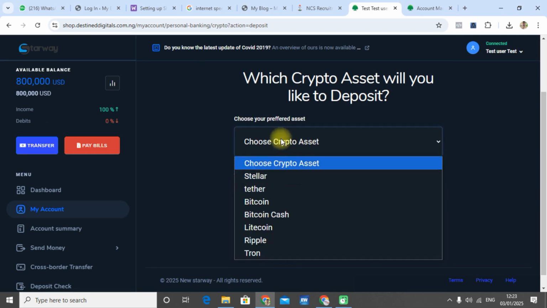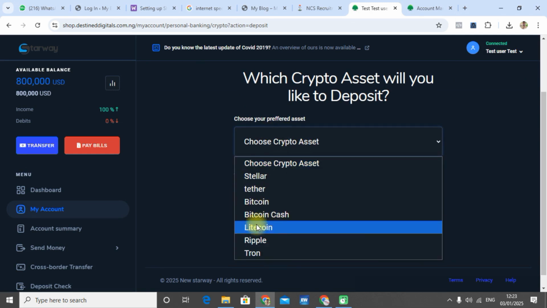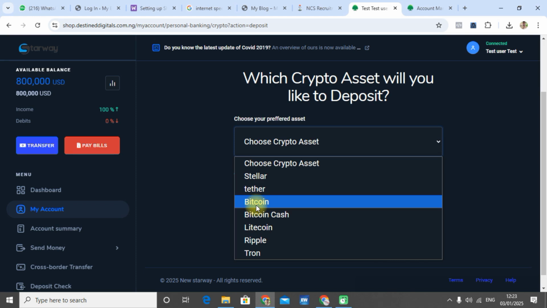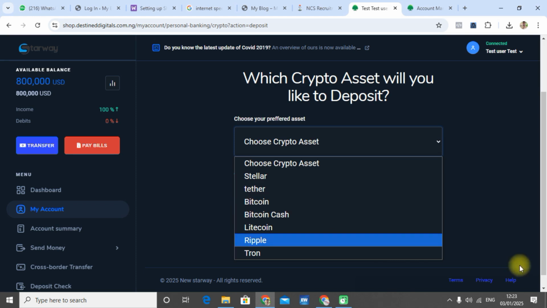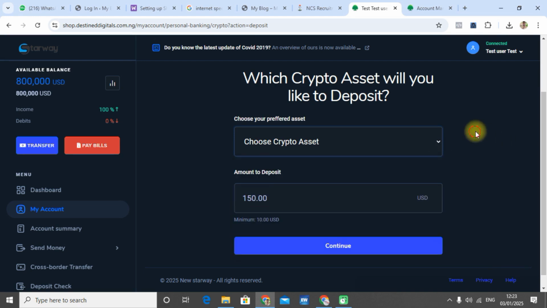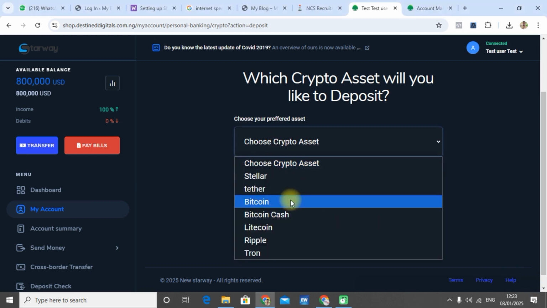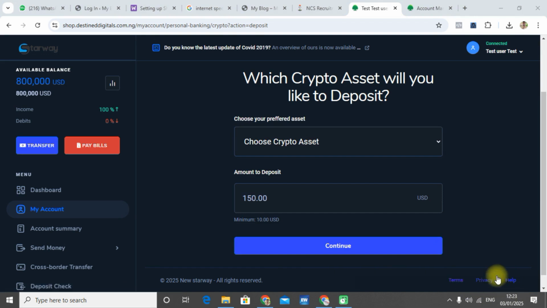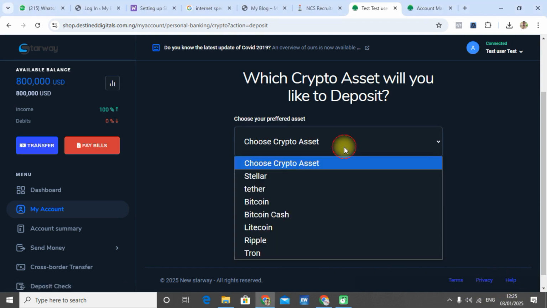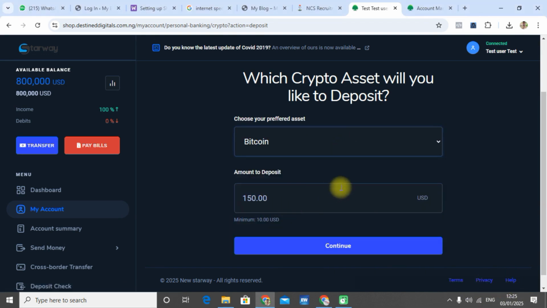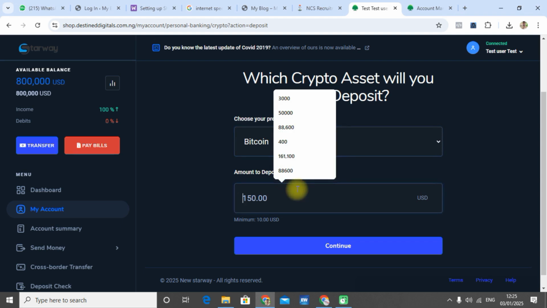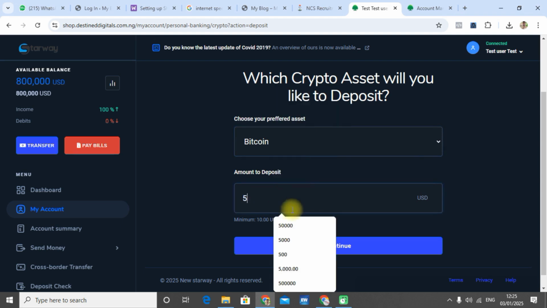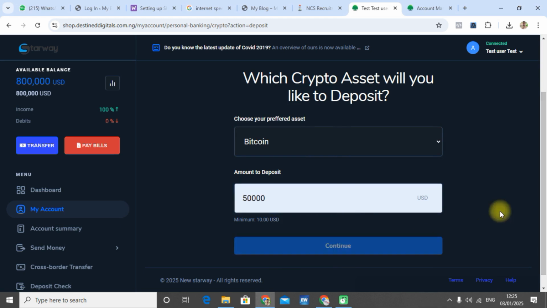So here we're going to choose the assets we want to deposit, the cryptocurrencies that you are going to allow from your admin end. So this is the cryptocurrency we'll be allowing. Let's select Bitcoin. Now let's enter the amount we want to deposit. Let's say we want to deposit $50,000. Then we'll continue.